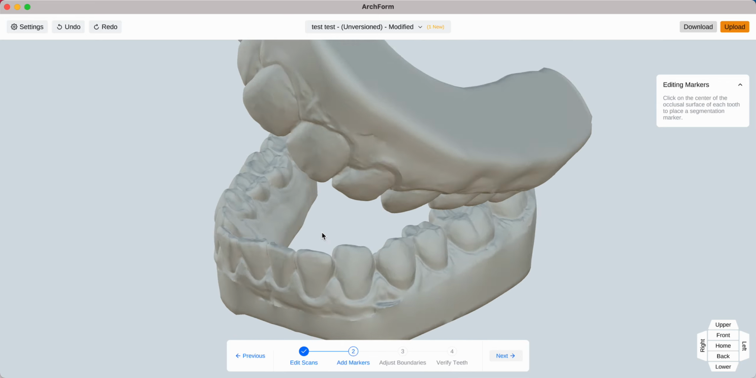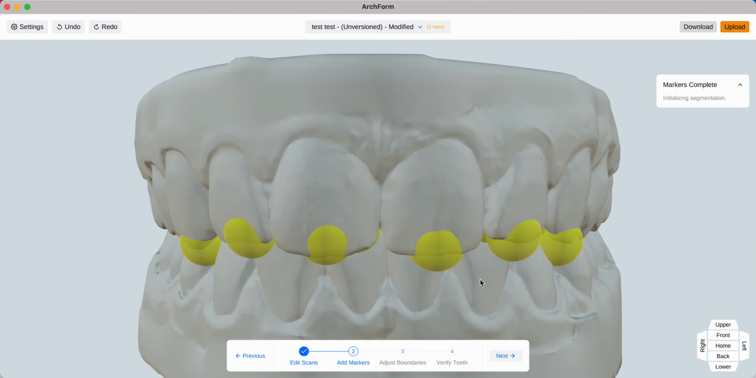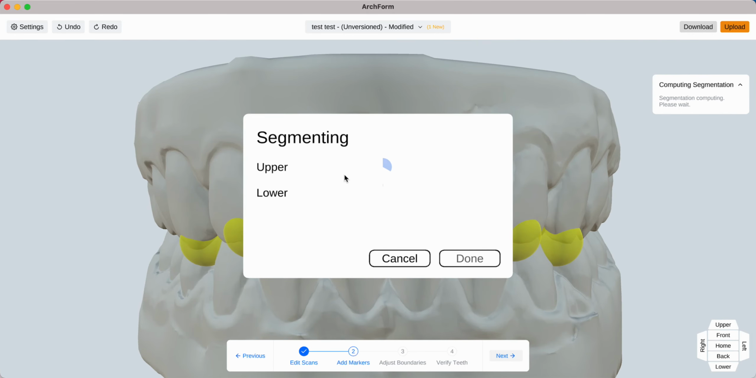So now this is going to automatically base our models, and I'm going to click on the center of each tooth so that the software knows where to look for the boundary of each tooth in the next step. So I'm just clicking through right here on the center of the tooth and along the center of the incisal edge on the anterior teeth. When I'm finished with that, I press the next button again, and the segmentation algorithm is going to run.